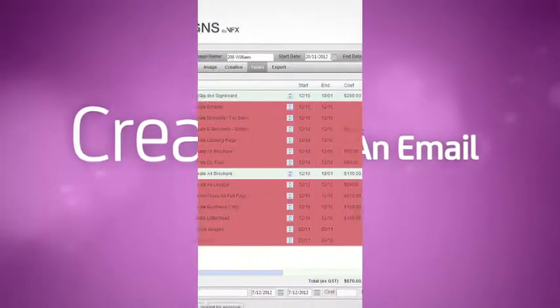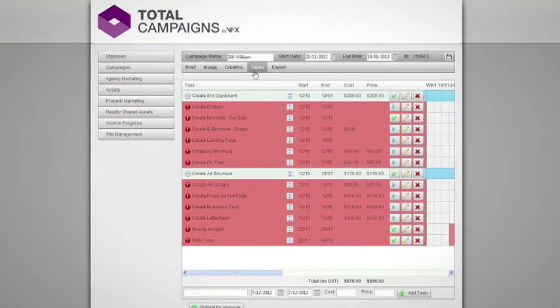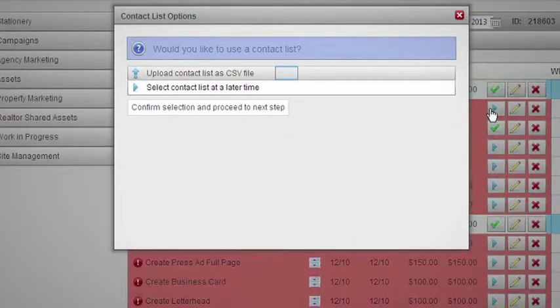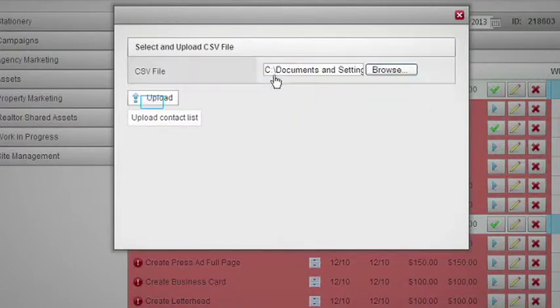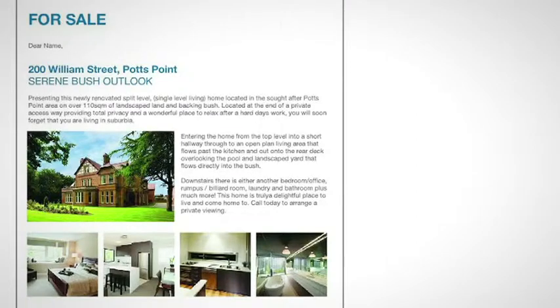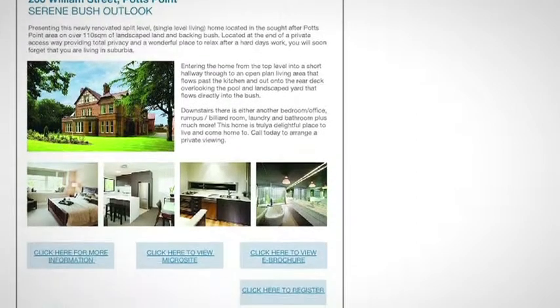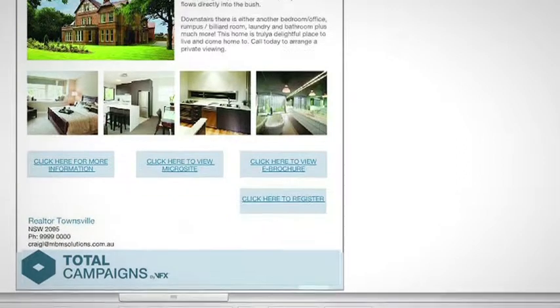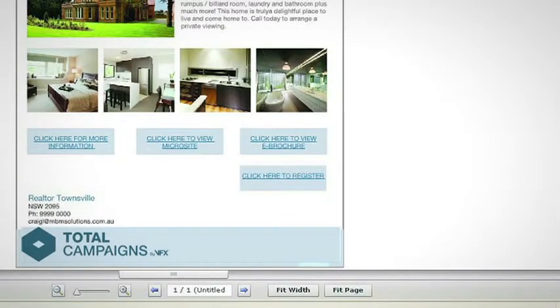I will now create an email to send out to my contact database. It will allow me to upload my own contact list, or I can filter my search from a list from my CRM system. I can give my email a subject line. All of the details of my property have automatically been populated into my emailer, and all links are embedded for my microsite, e-brochure and landing page for my prospects to register their interest.